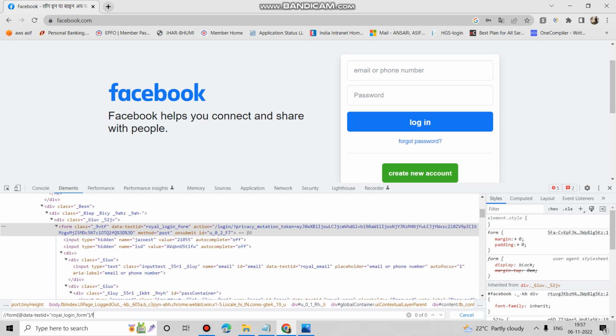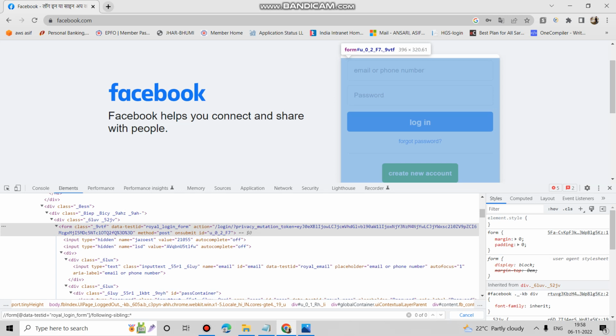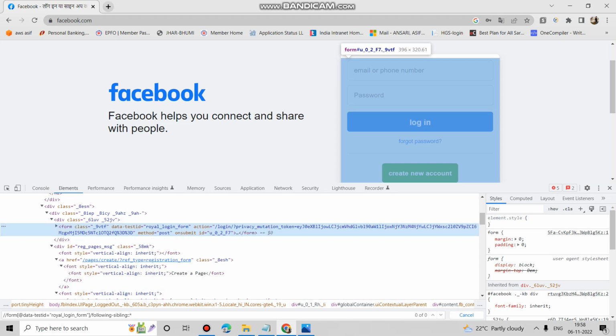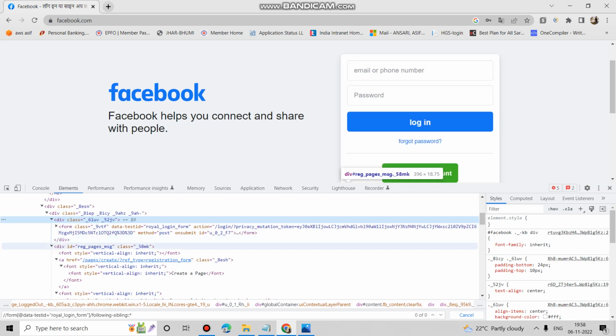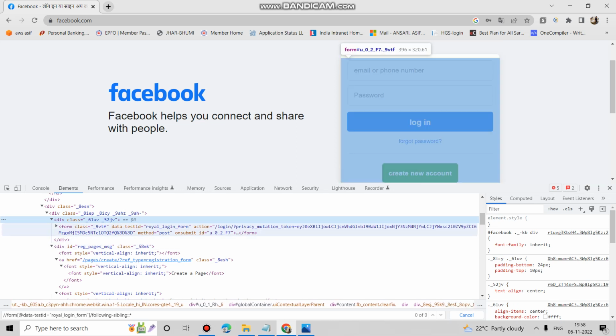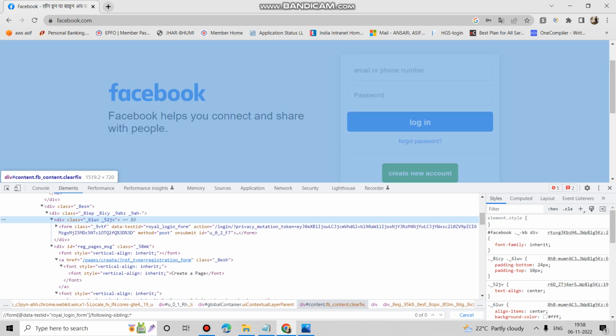Let me show you following sibling. You see that I am not able to find any element here because there is no following sibling present. If I close this form, this is the form element and this is the parent of this form. You can see that there is no other element under this parent, so there is no sibling element for this form. That's why we find 0.